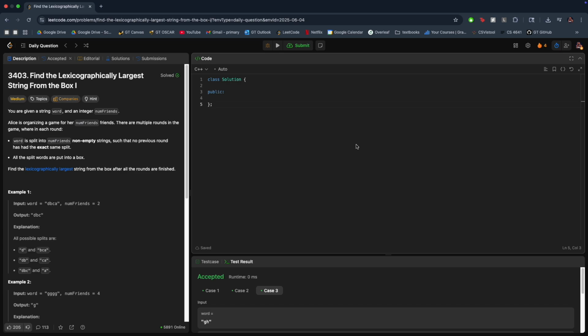Yeah, so just to explain the problem a bit, you're given a string word and an integer numFriends, and basically you're trying to find the lexicographically largest string from the box. It's a game, right? In every round, we split the string into numFriends number of strings. They're substrings, not subsequences, which is very important. And in every single round, we're trying to find the lexicographically largest string from the box. So this one's actually not that bad.